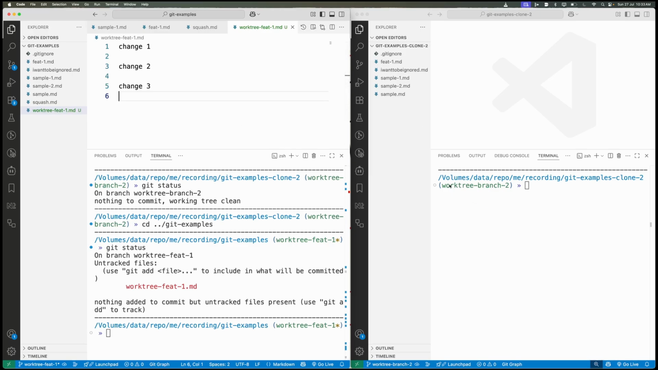Similarly, you can open a third work tree as well, and you can work on multiple tasks at the same time. Just be careful, don't open too many work trees, because if you are making many changes, you might get conflicts. And if the conflicts get too messed up, then you will run into problems. So just be careful. But yes, this will give you a lot of flexibility.